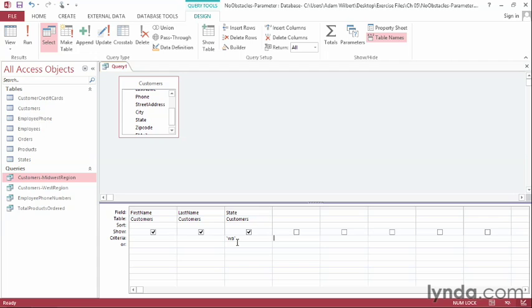We can instead change this into a parameter request that asks for the state we're interested in when it's run. So I'm going to delete where I put in Washington here. And instead, I'm going to type in a request, and I'll put this in square brackets. So an open square bracket, which state would you like? And a closing square bracket. Again, we can make the state columns wider by clicking and dragging the field.